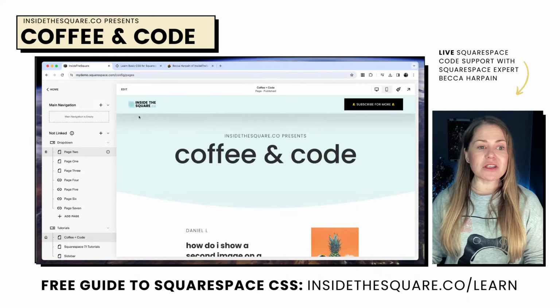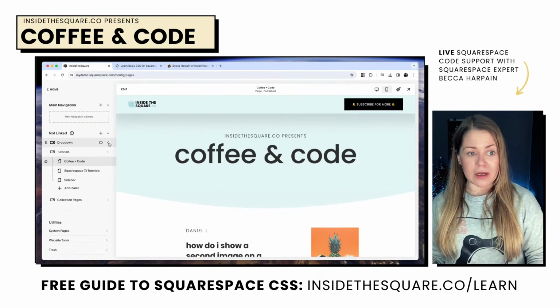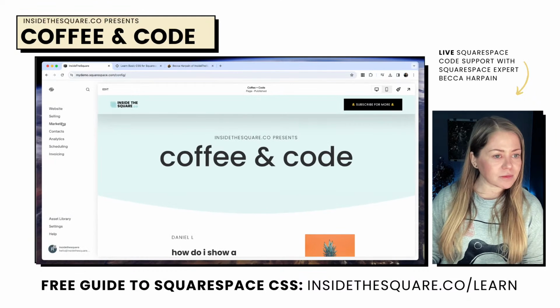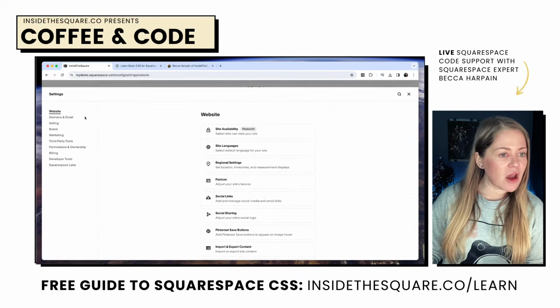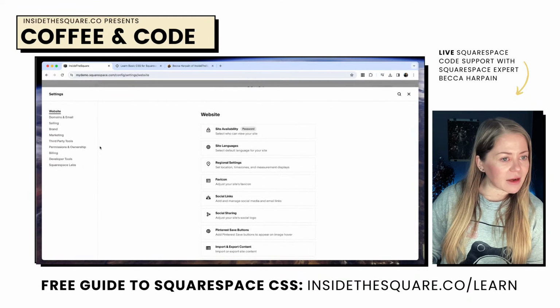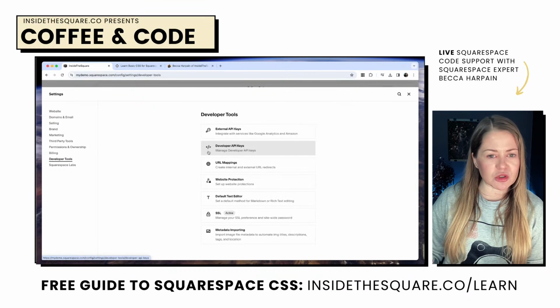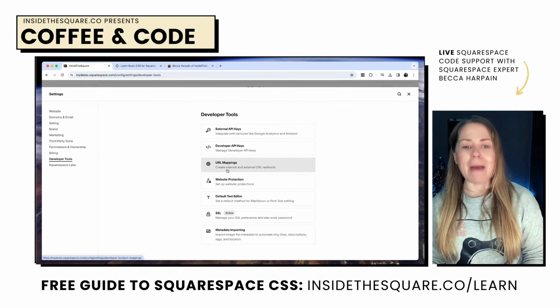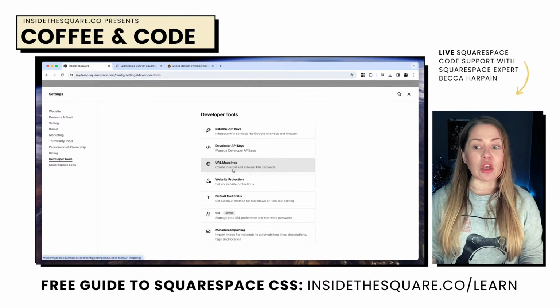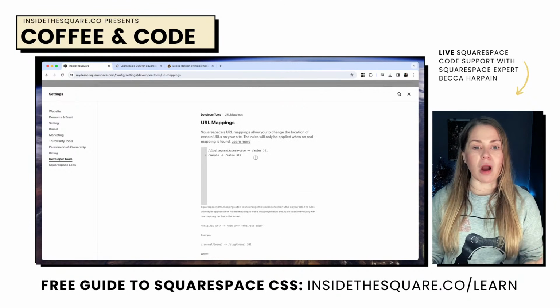Now, inside Squarespace, you can set up a URL redirect. I'll show you how to do that here. We're going to navigate to settings. Where did they hide it for us? I think it's under developer tools. It is URL mappings. This is where you can create a URL redirect for your dropdown.